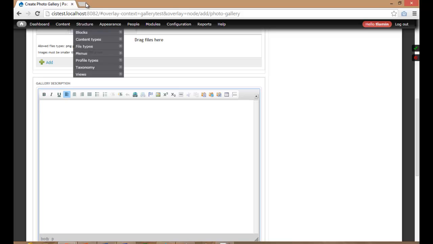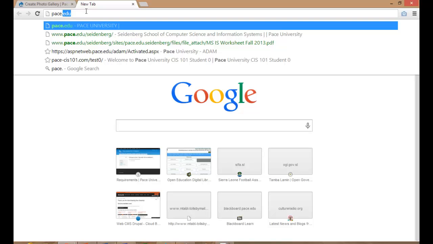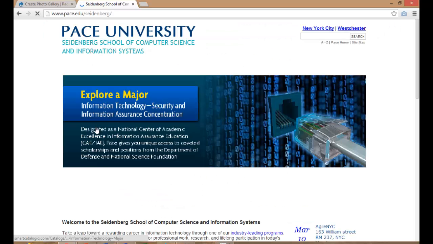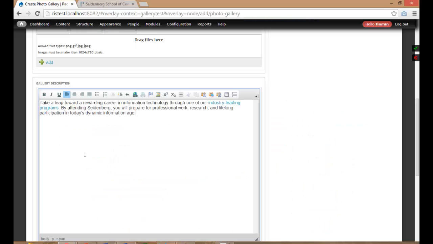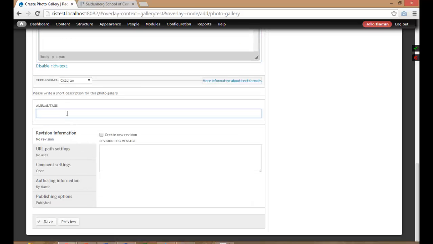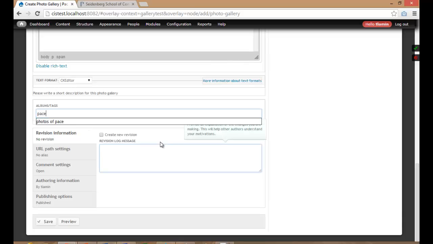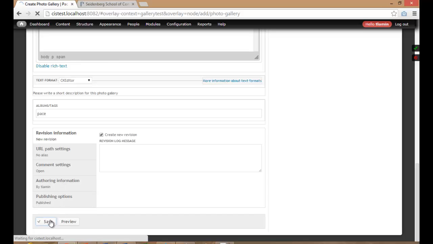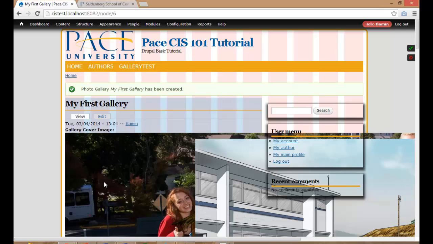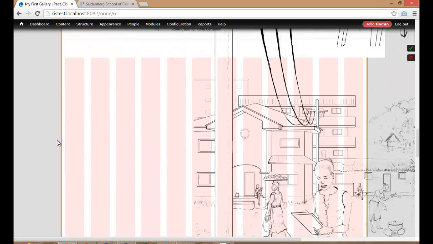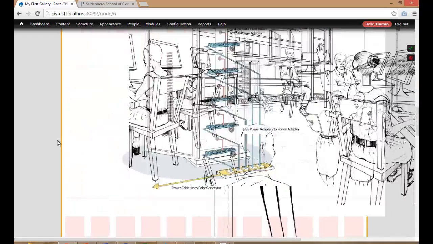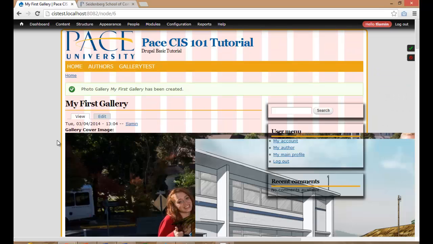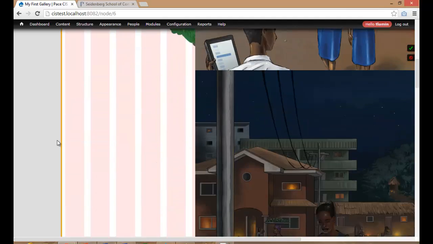Now under description, I'm gonna just copy and paste a description from right here. I don't want to type anything new, so I'm just gonna copy something and paste it in here. Under tags, I'm gonna tag it as space, and I'll create new revision. Click save. So now I've created my node, but see, it's not fancy right now. This is not good because we haven't formatted our gallery yet.